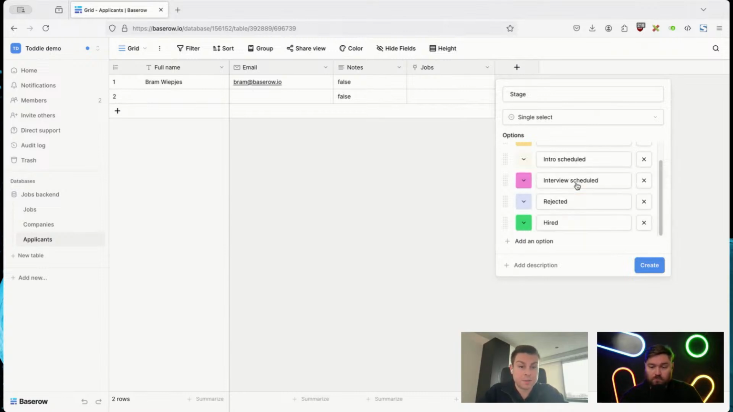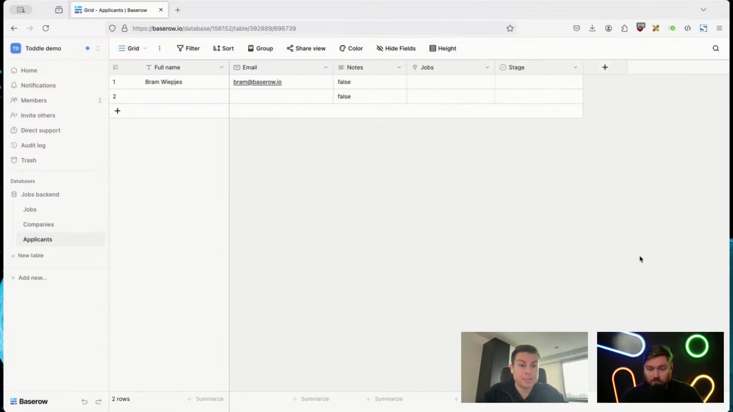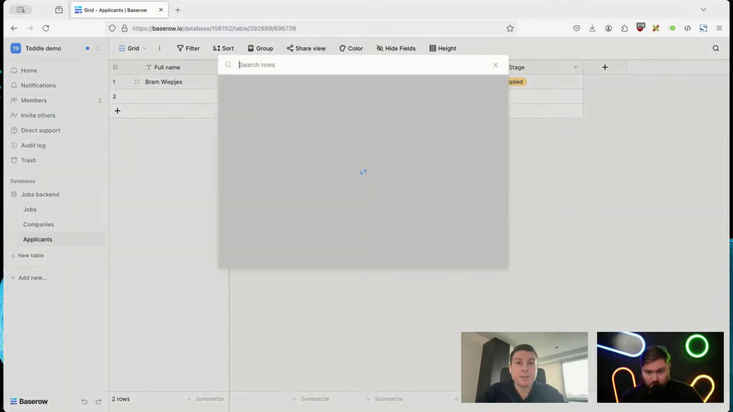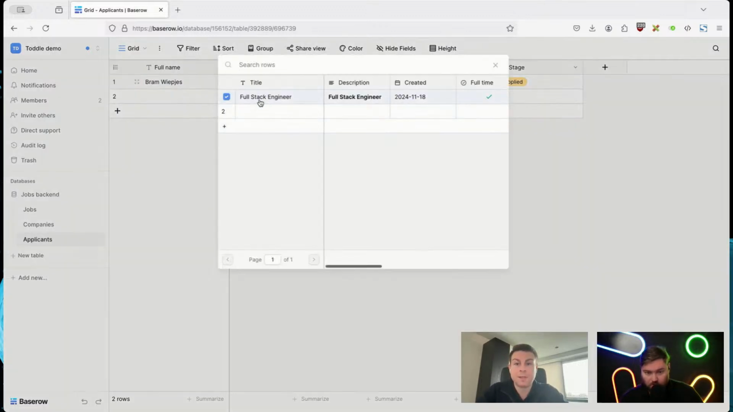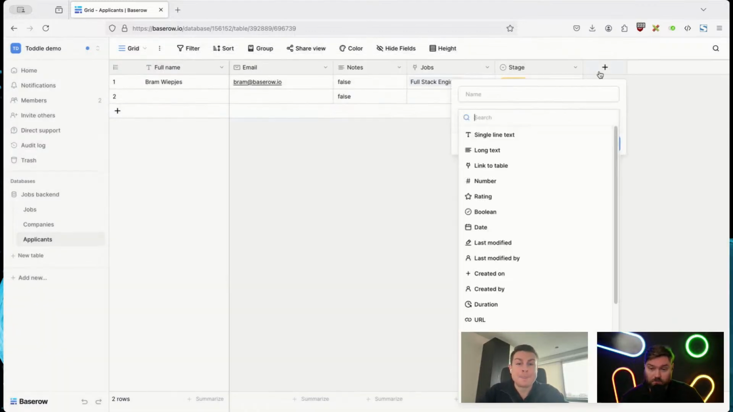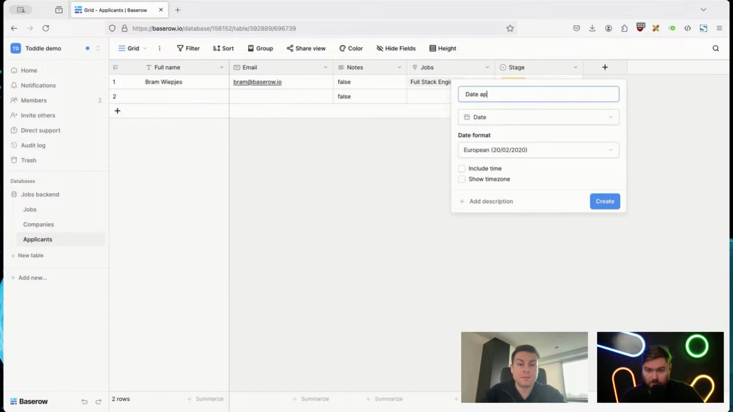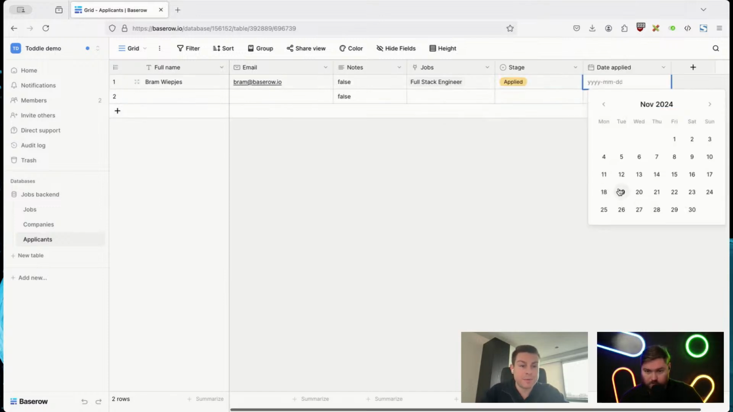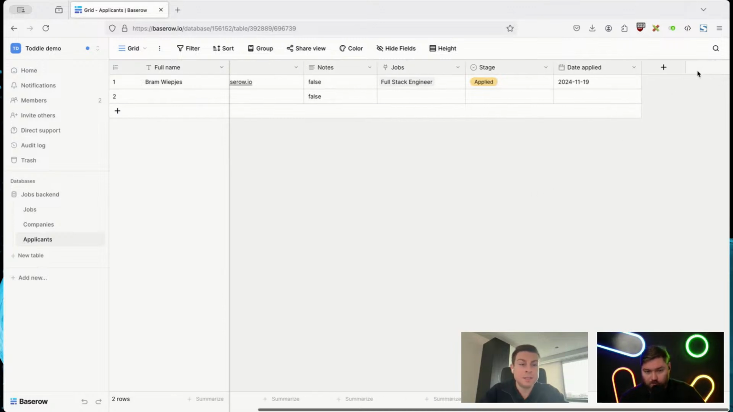Let me get some of these colors right so that we don't have any conflicts there. So we could say, oh, Bram just applied. And now everyone can see who's collaborating on this data that, hey, there is an application in progress for this job, for example. So I could link this to the full stack engineering position. Maybe also store a date when someone applied so that we can keep track of that. So maybe Bram applied on the 19th.